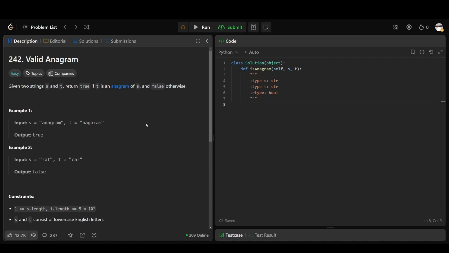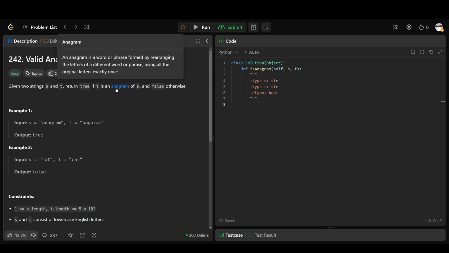242 valid anagram. So for this one, we just want to check if two strings are anagrams, and we want to return true if that's the case. So if you don't know what an anagram is, it's basically you rearrange the letters in one word in order to make the other word, and you have to use all of the letters and leave none behind.